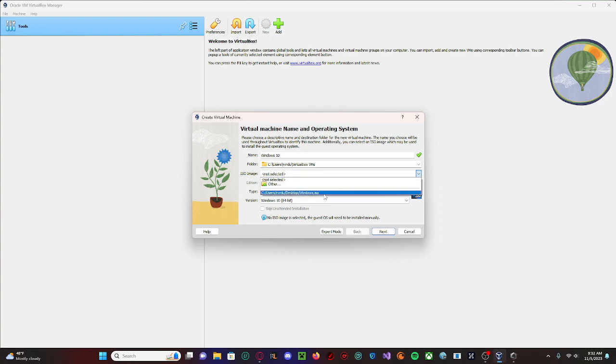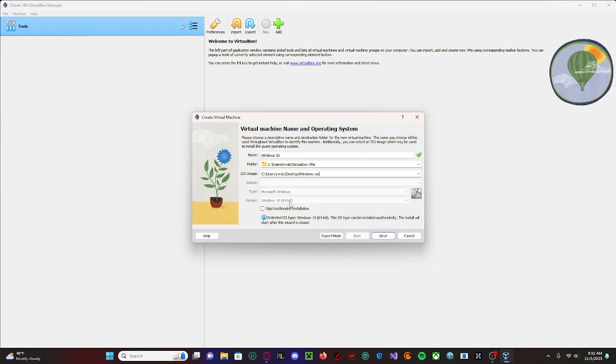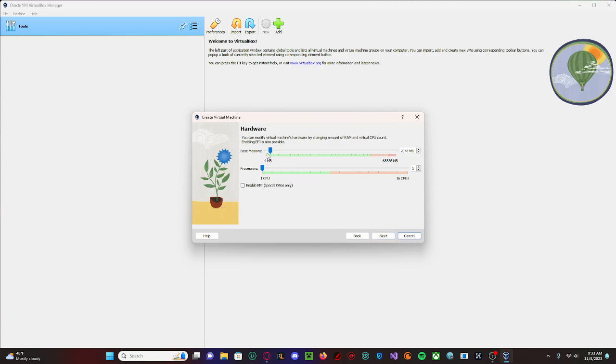I already have the Windows ISO on my desktop, so I'm going to select it. I'm going to select Skip Unattended Installation. Here you select the memory, so I'm going to select 8 gigs. And then for processors, I'm going to go with 4, just for example.